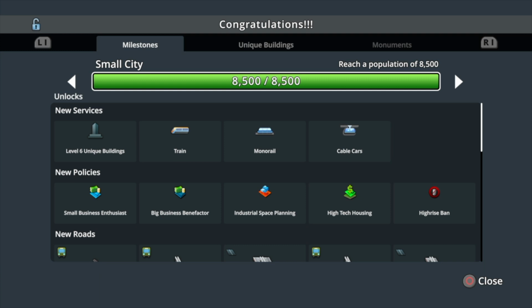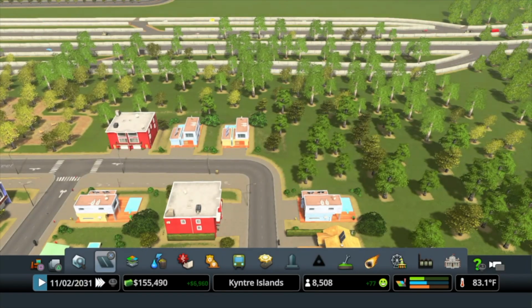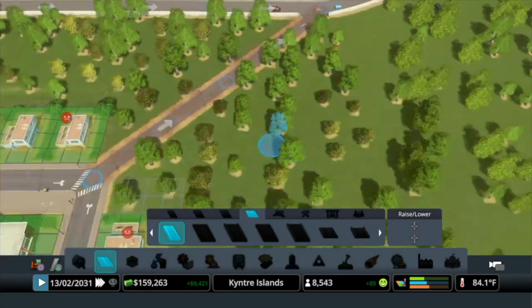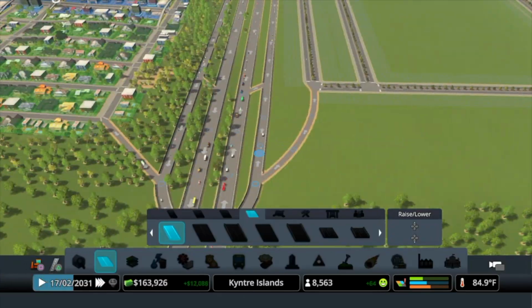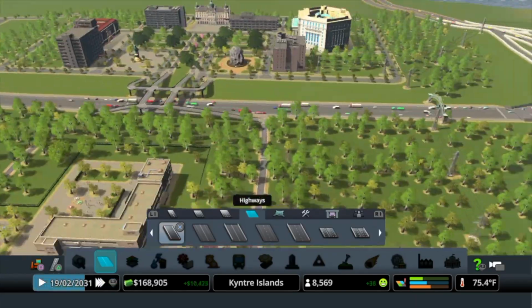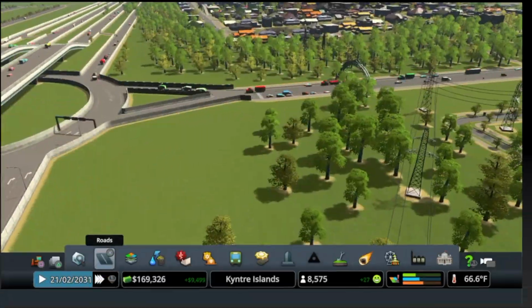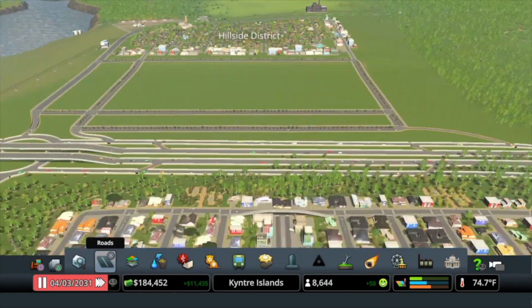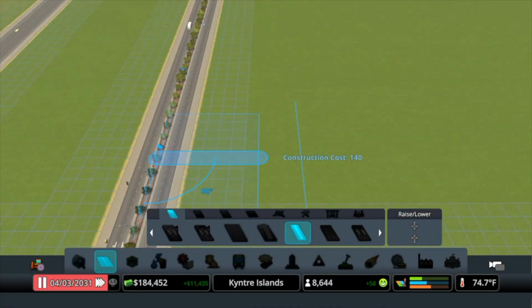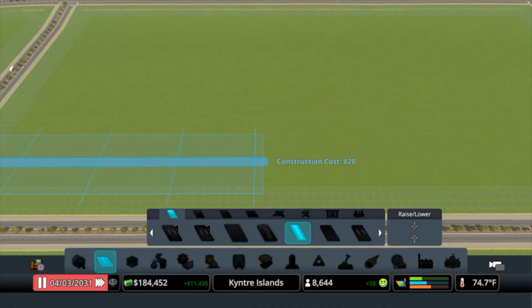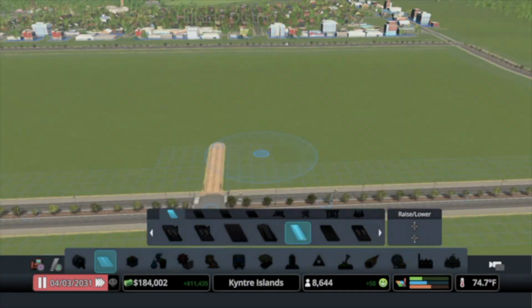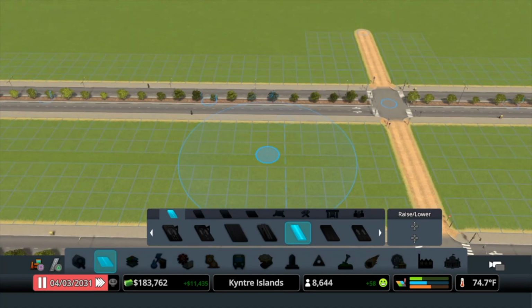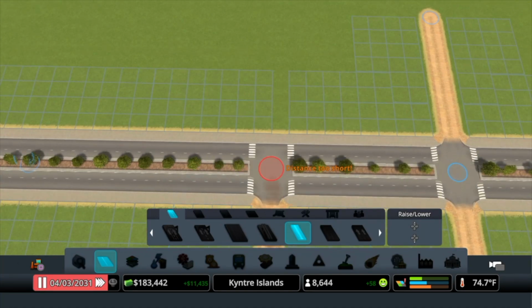Here we just hit the milestone of small city. So we're almost ready for our administration building. But I like to do things a little bit different. I'm first measuring out to get the center. Second, I would like the administration building to be a little bit on a hill. I want it up and above.